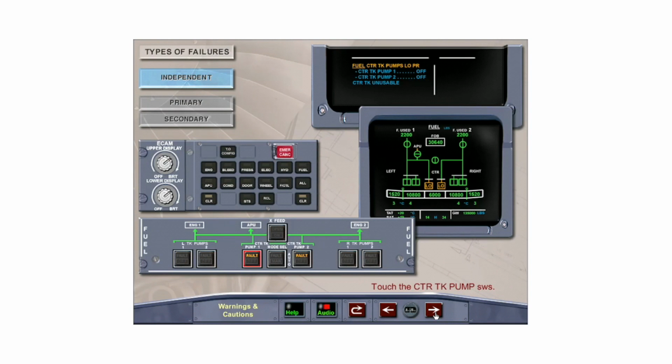Failures are further categorized into 3 types: independent, primary, and secondary. An independent failure only affects an isolated system and does not degrade the performance of other aircraft systems. An independent failure is displayed in red or amber on the left side of the memo section of the upper ECAM, with the required ECAM checklist actions indicated in blue. As each item is completed, it is usually erased from the screen.